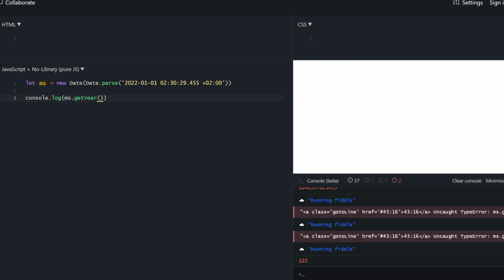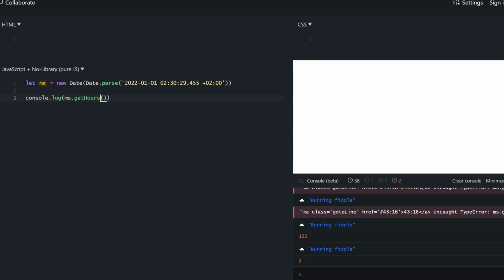Now, since this time we have provided the time zone, we should no longer see problems by getting hours. And there you go, it's now correct. But do be aware that if you will be in a different time zone, it's gonna have different results. So let's check the other methods.